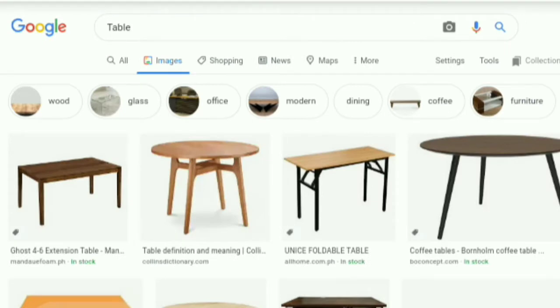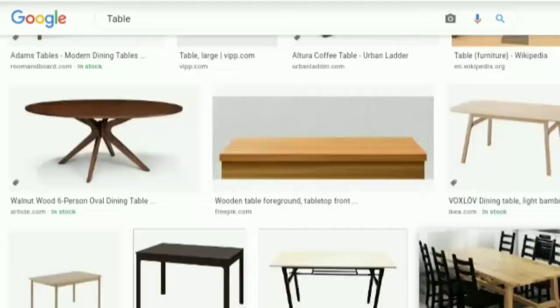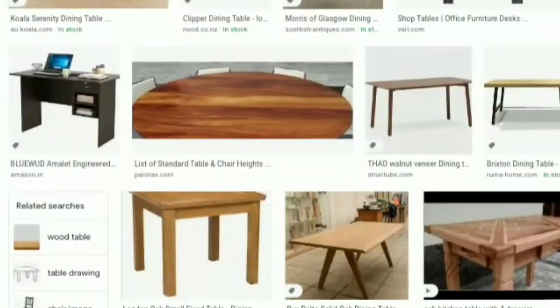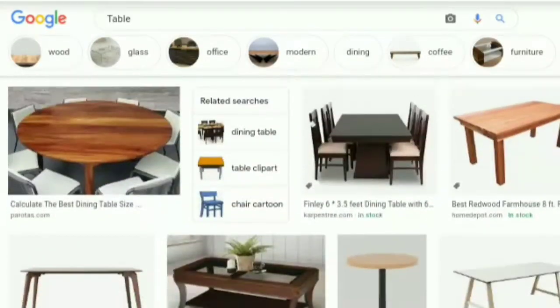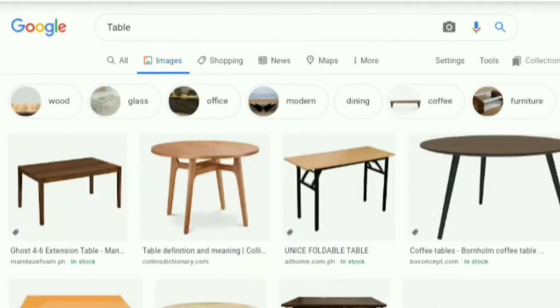Let's try. I will type here table and you will see the results. There are a lot of different types of tables. Please note or be aware that not all of the pictures are free. So let's not just take a picture on Google and use it without permission.